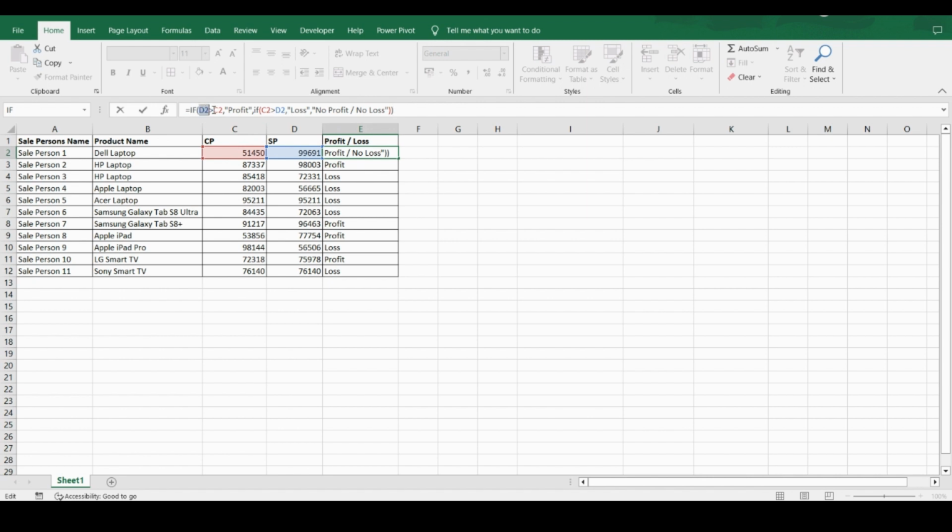Let's see once again. You started one IF condition in which you have given the first logical condition: if D2 is greater than C2 and this is true, then print profit as text. Now in the false part of the first IF condition, you have put one more IF condition. Here you're checking if C2 is greater than D2, then in its true part you print loss, and in its false part you print no profit, no loss.